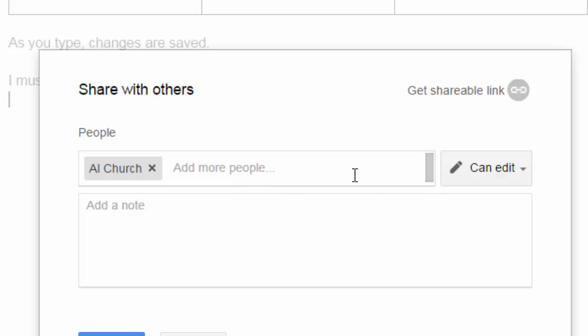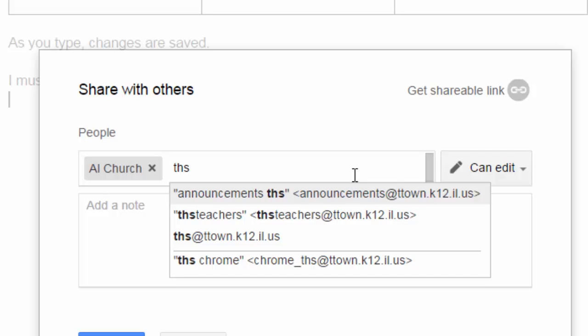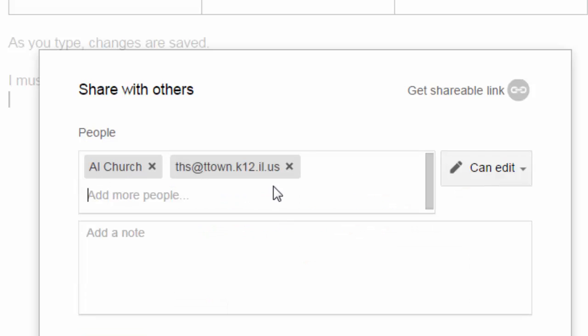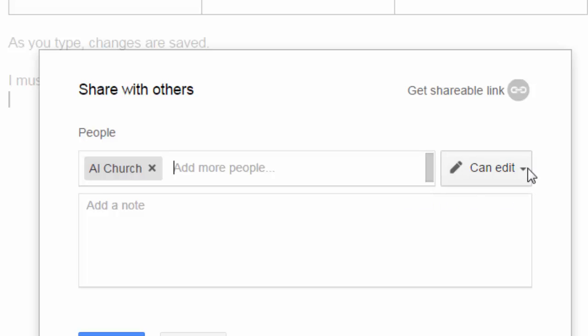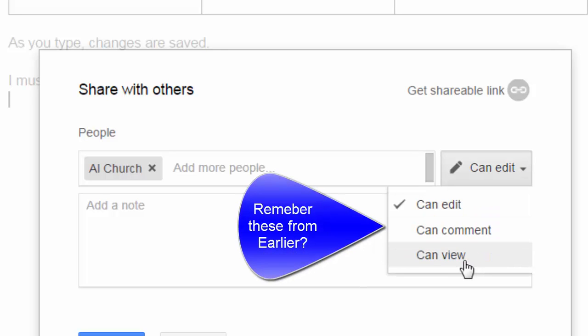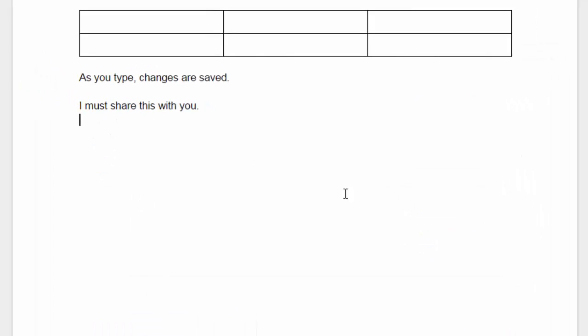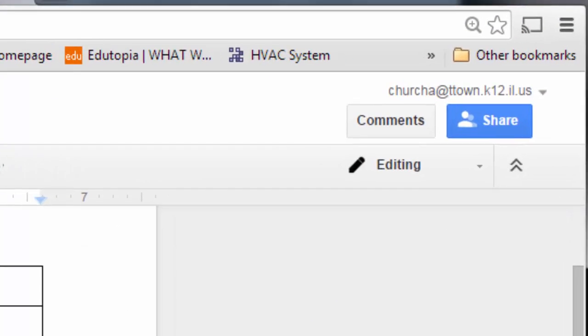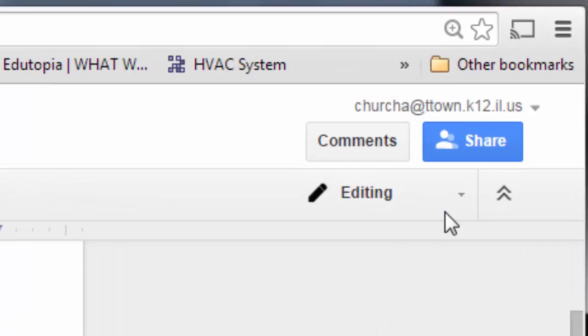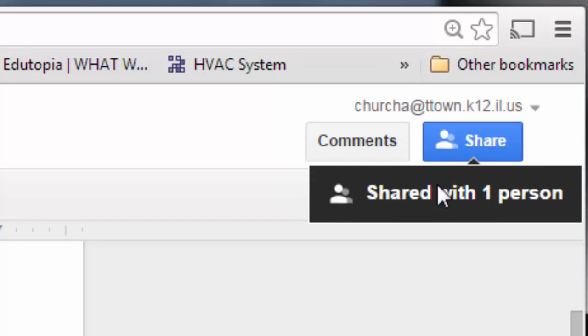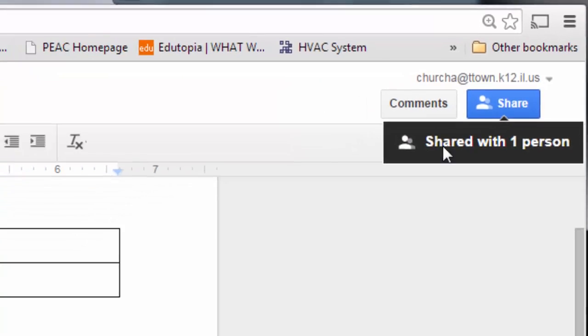When you do this, I can add a bunch of names. I can add a group, THS, so I share it with all the teachers. I'm not going to do that, but I could. I have the choice. Can view the document, can comment on the document, or can edit the document. I'm going to say that my alter ego can view the document. Then I hit send. My alter ego now has gotten an email saying that he can look at this document. When I put my mouse on Share, it says shared with one person. So I know that it's already shared with someone. That's one way to share.